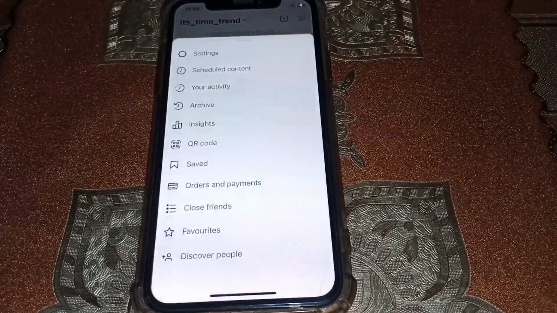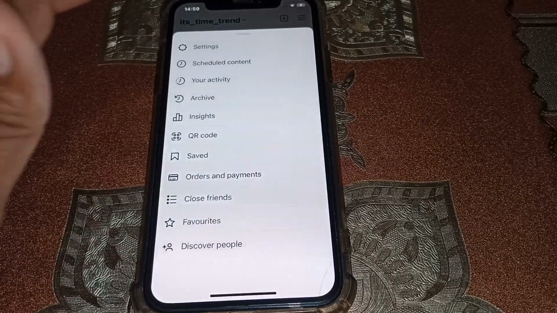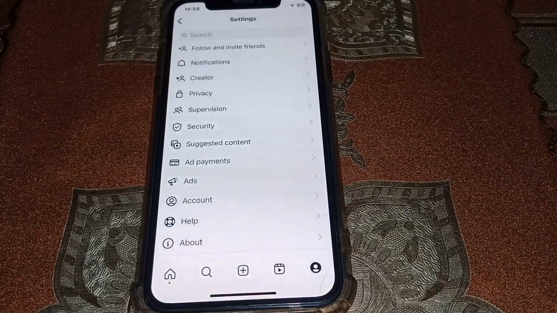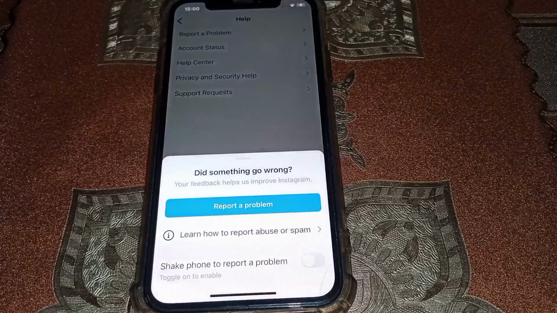Now tap on three lines. Let me tell you that if you have another account, check if story icons are showing like this there. So you have to tap on settings. Now tap on help. From here you have to wait some seconds, then tap on report a problem.